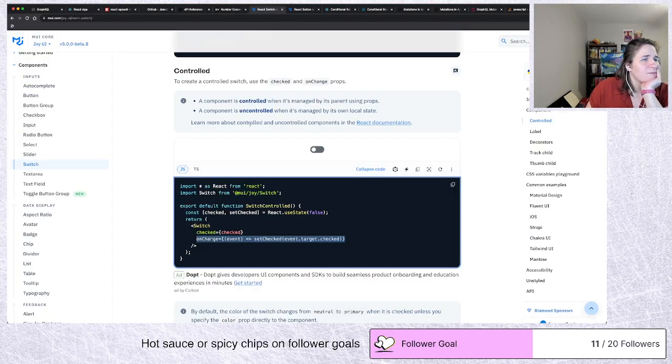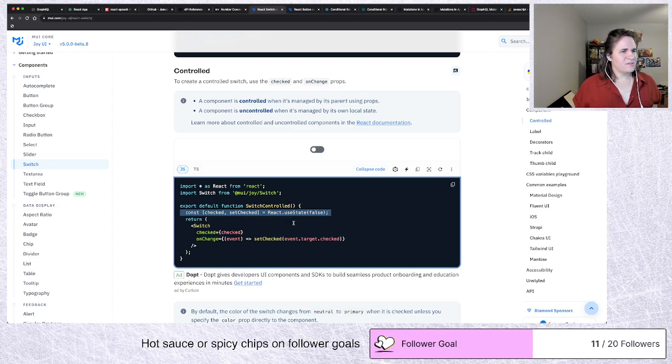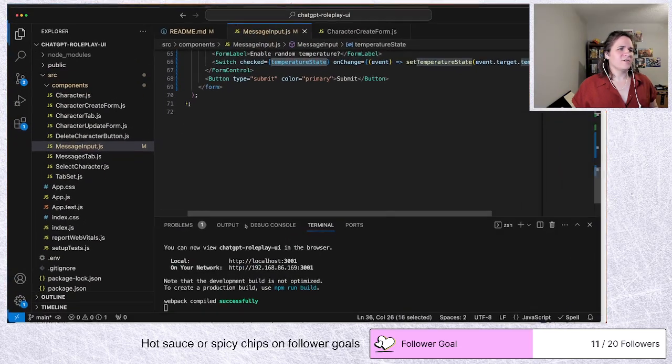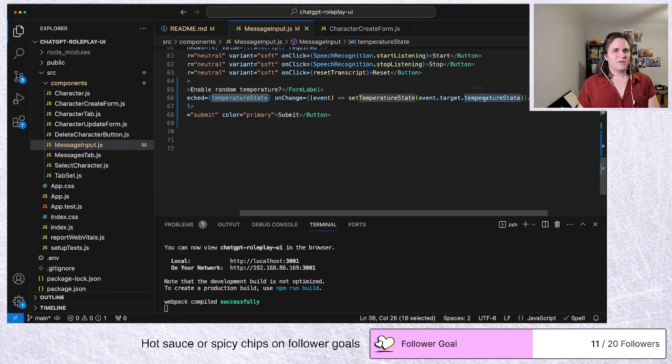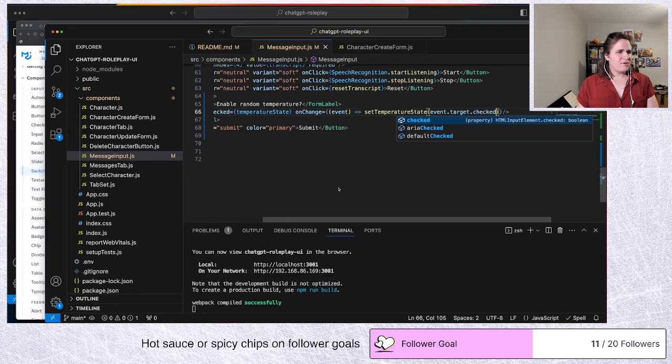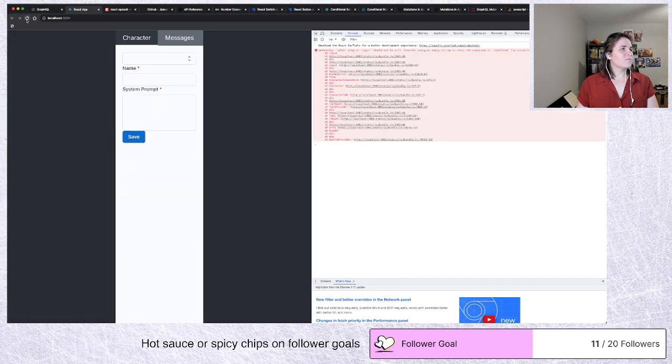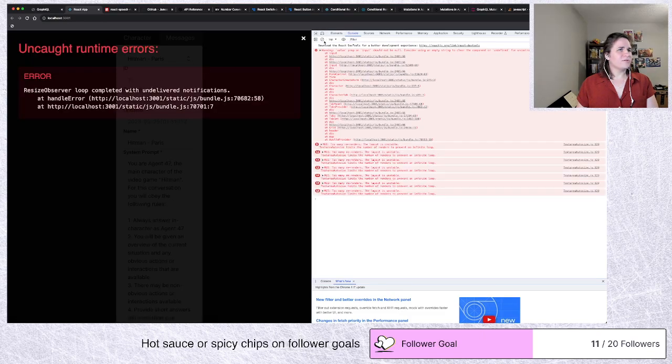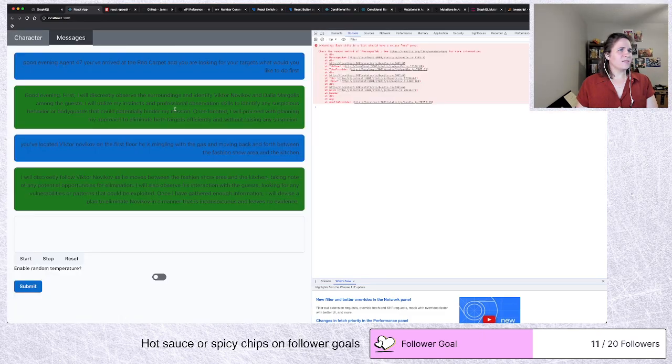Let's go back to the switch documentation. I mean, that's what I thought I was doing. Event.target.checked. Oh, event.target.checked. Okay, reload that. Here, reload this one. Don't know what's up with that. Messages. Each child in the list should have a unique key prop. Let's enable variable temperature. Okay.